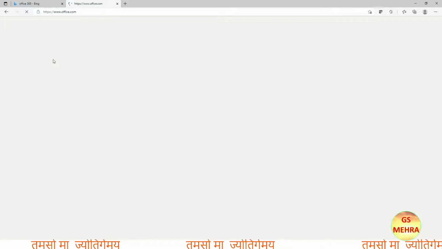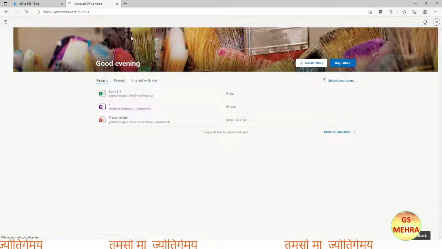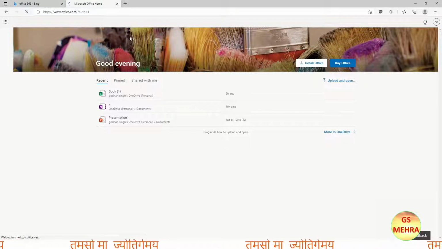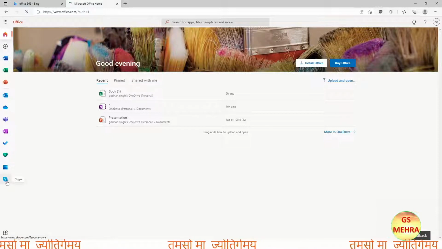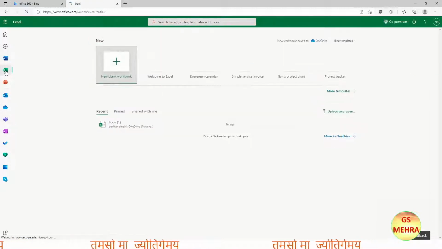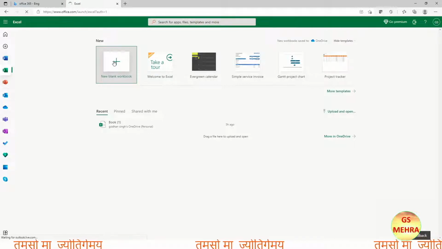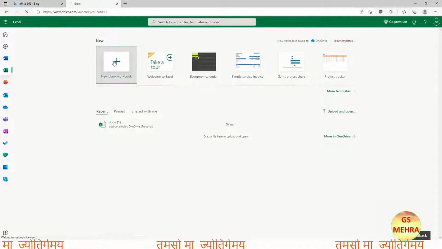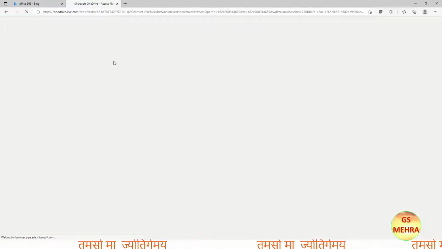So I am in my account now. So here I am, and you can see that here so many apps are there. Out of all these apps, I want to work on Excel. So I will click on the Excel logo, then on the new blank workbook. Clicking on that, I will go in my Excel sheet. So this is an online Excel sheet.